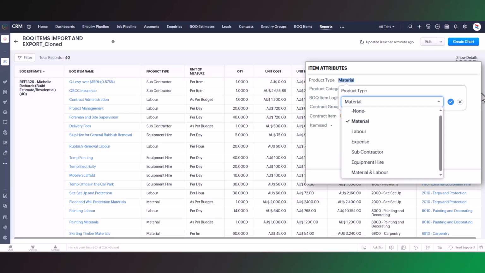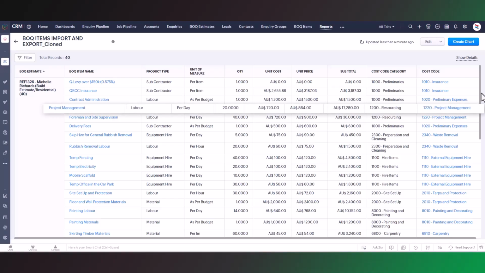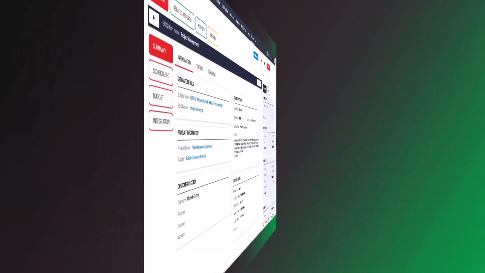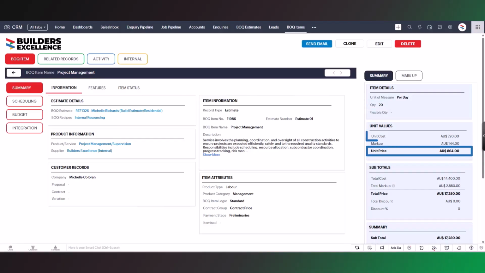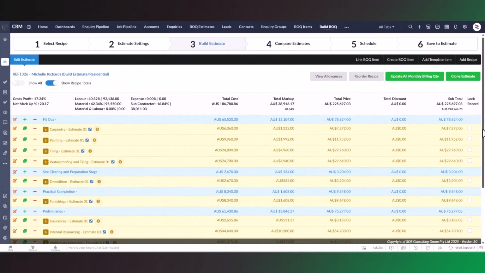A BOQ item represents a specific part of the construction work and contains all the necessary estimating details for each of these product types. For example, a BOQ item might be project management, and it would include quantities, pricing, cost per unit for materials, labor rates, markup, supplier information, and other relevant details for executing that part of the project. Each BOQ item helps break down the project into manageable, costed components, providing a clear picture of what is required to complete each aspect of the work.